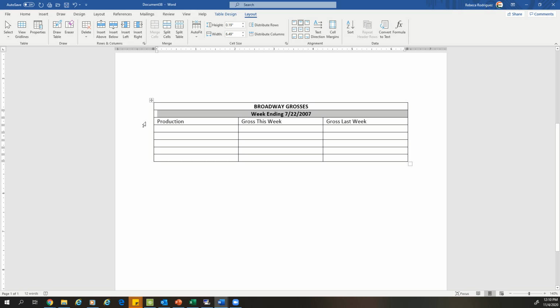Now I do need to change my Production, Gross This Week and Gross Last Week, into a format that actually shows bold and centered. So I'm going to highlight the entire row, and I'm going to bold and center. Now I can start my data entry. I'm going to do a few lines of this document right now.